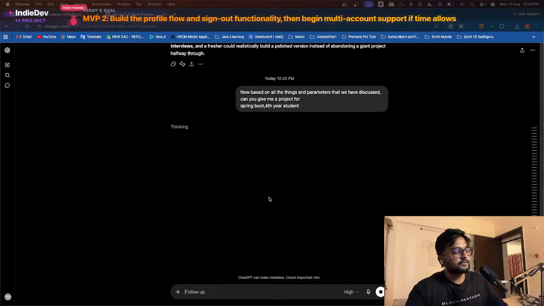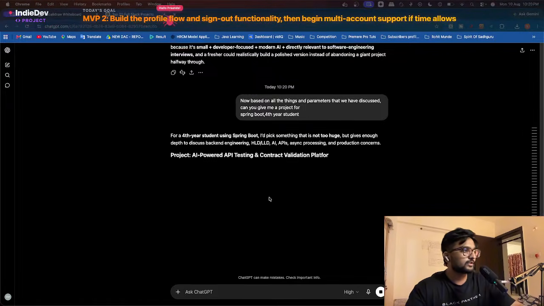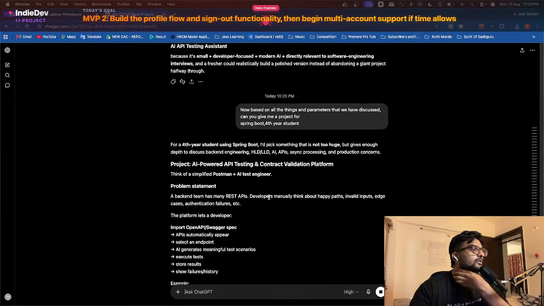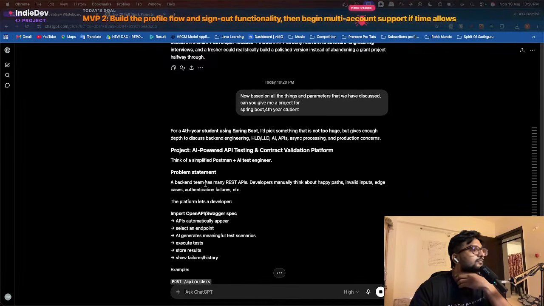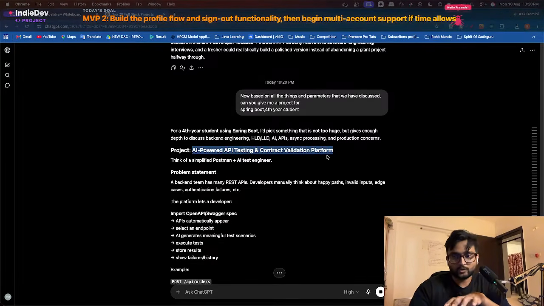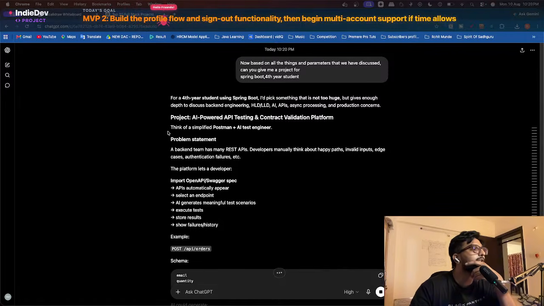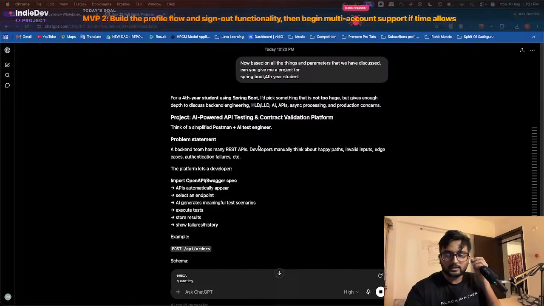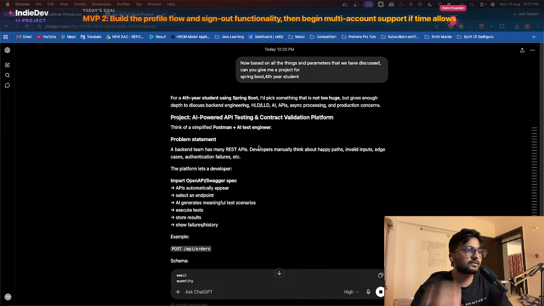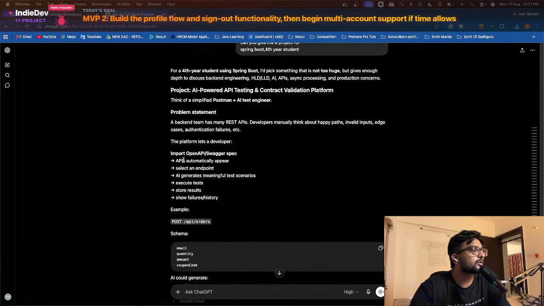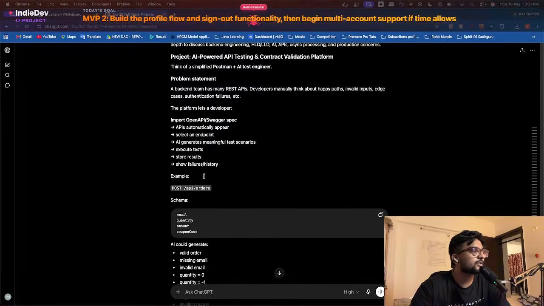I was thinking of creating a skill.md file out of this because it has become very good. So your goal is only Spring Boot. So you didn't mention about the front end. So there are some projects that I have in this list. Let me see. AI powered API testing contract validation platform. It is similar to what kind of rate limiter that we have built, but the extended version of that rate limiter was only one thing out of all many skills. So APIs automatically appear, select an endpoint, AI generates meaningful test scenarios, execute tests, store results, show failures.